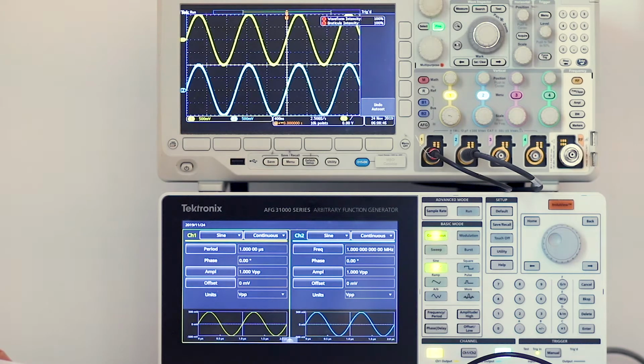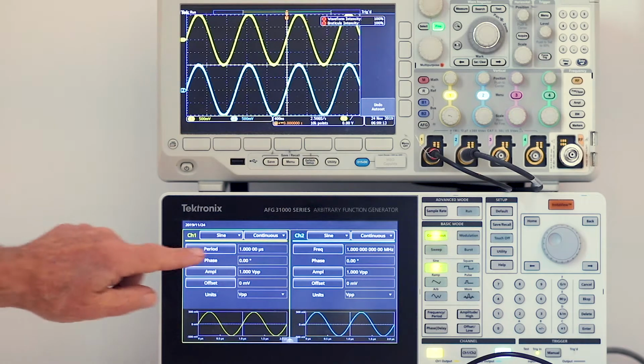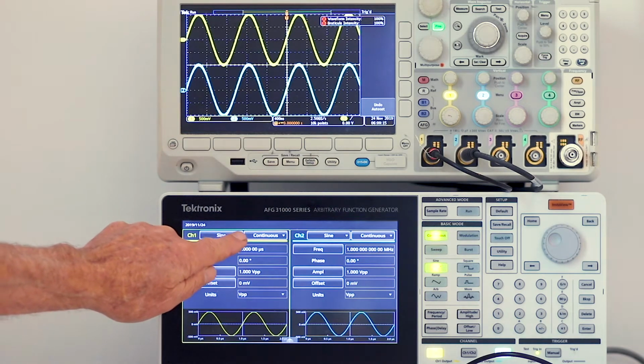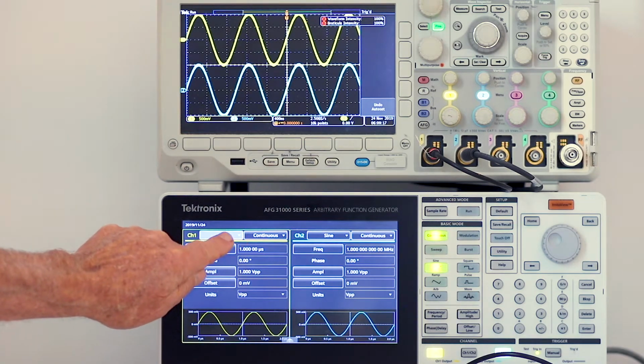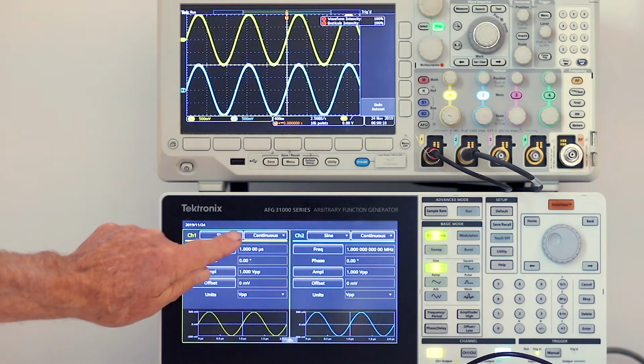As you can see, currently sine waves are being generated in both AFG channels, and they are being displayed in the oscilloscope. The Tektronix AFG has a touch screen, and it is a simple matter to activate the appropriate drop-down menu in either of the channels. We see the list of waveforms, and they can be displayed individually in channel 1 in both instruments.